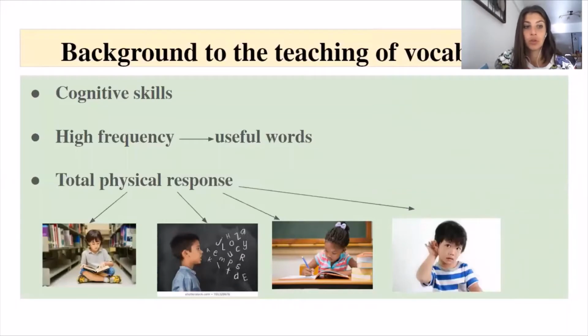Background to the teaching of vocabulary, well, cognitive skills. Not only do we have to teach how to memorize information, we also have to make them think. For example, which animals are pets or which animals are from the jungle, and which ones are big, which ones are small. High frequency is about teaching them useful words, like common words, and we have to repeat them with frequency.